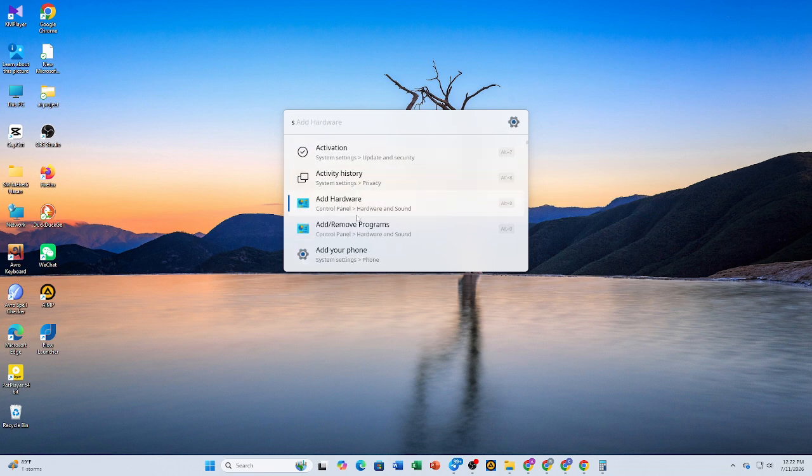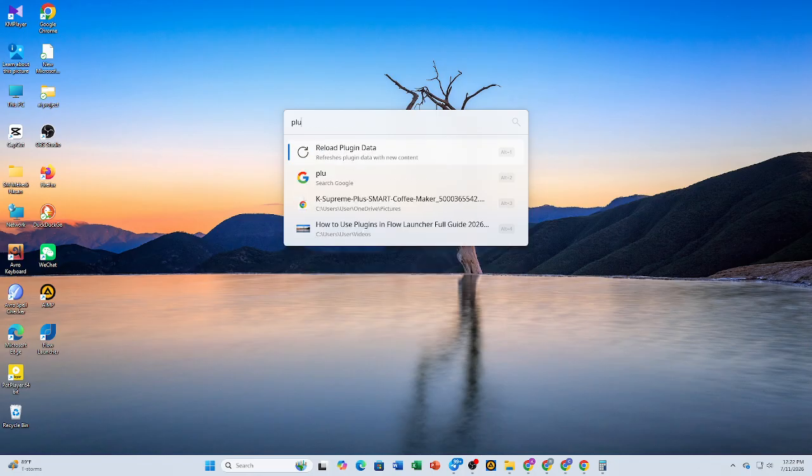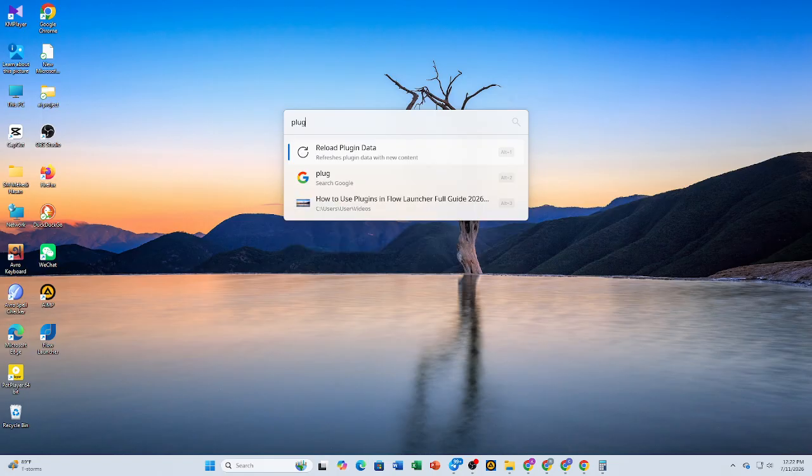Next, look for the Plugin Store or Plugin Manager, depending on the version of Flow Launcher you're using. Here, you'll find a collection of plugins that you can browse and install directly from within the application. You can scroll through the list or use the search bar to quickly find a specific plugin. When you find a plugin you'd like to use, click the Install button next to its name.